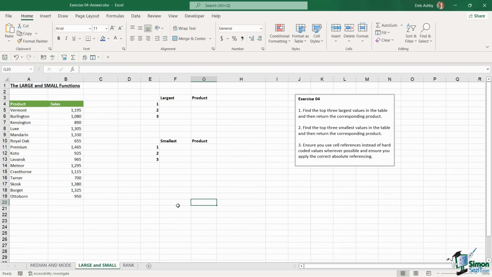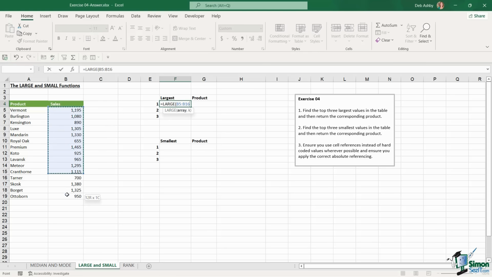So the first thing I wanted you to do here was to find the top 3 largest values in the table and then return the corresponding product. When it comes to finding the largest, I could use the large function or I could still use max here. If you used either of those, that's absolutely fine. I'm going to go with large. Let's select it. I'm looking for the largest value, so this is our array, and the largest is my second argument.